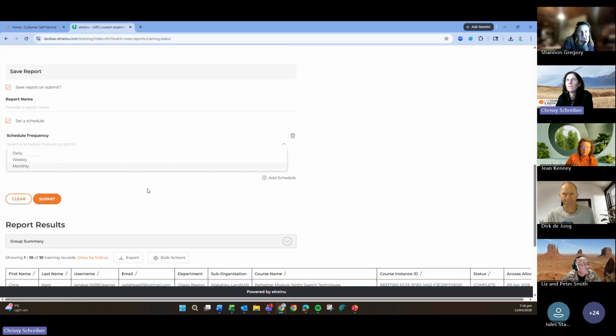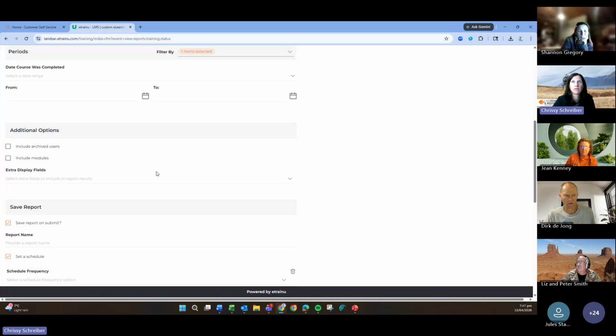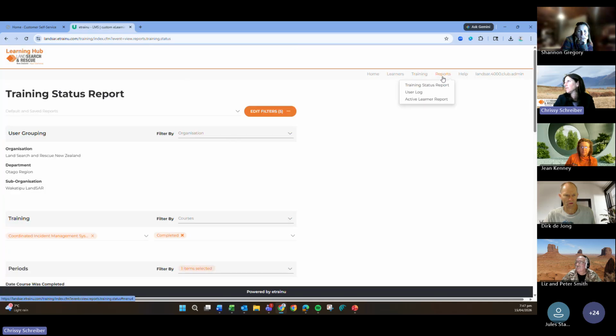And then that's also as a screenshot in the user manual if anyone wants to have a different visual of that. And yeah, those I find really the most valuable. There's other ones in here too, user log and active learner. But yeah, in terms of the data that we all need to see what people have done or not done, they're not necessarily most valuable.